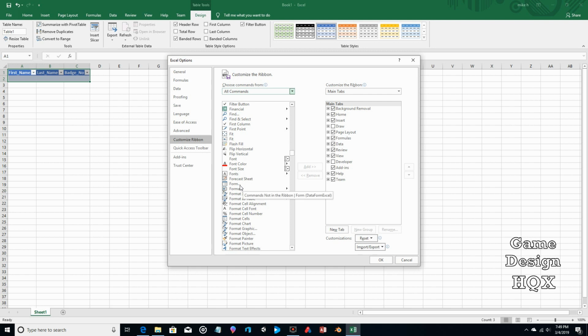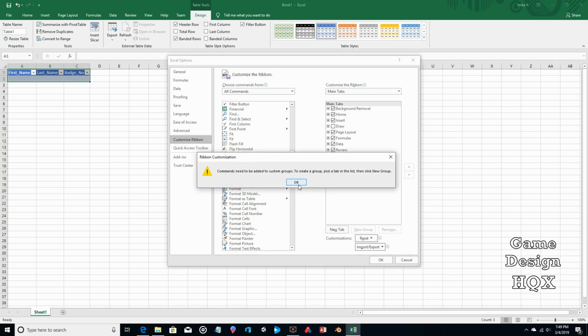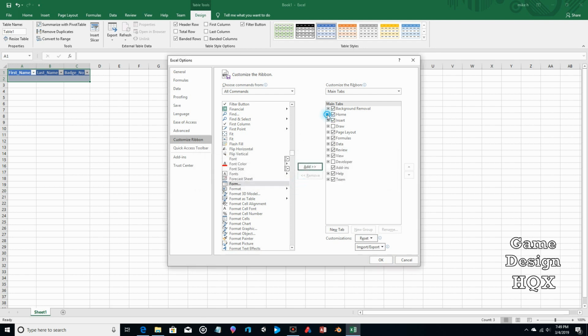and there's form. But like I said, if we try to add it, it'll give us an error message, so I'll just show you that. So you get a warning saying it has to be a custom group. So let's just put it to home, and then we'll create a new group. And we will then, with form selected, choose add. You click on OK.